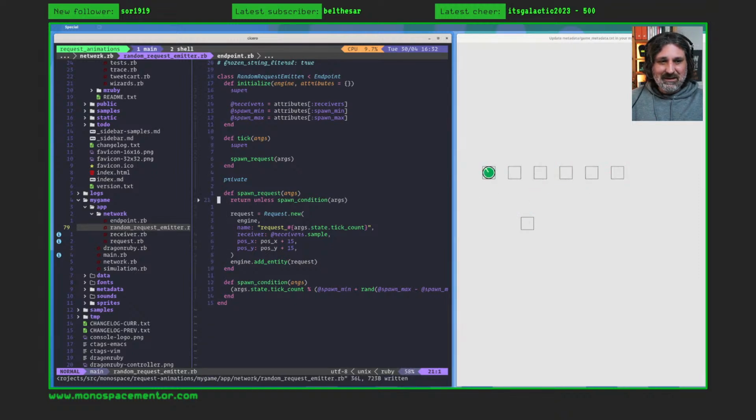Do you really mind this unless? Return if not spawn condition? I think unless is well used here. Return unless the condition is met, basically.